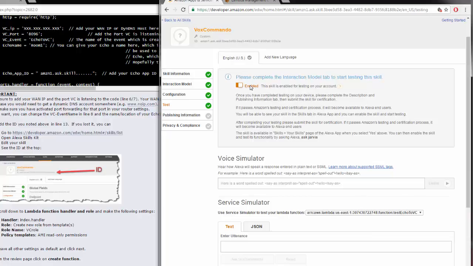And now this is enabled and we're actually ready to start using it. I don't actually have an Echo. I've been using a combination of this service simulator where you can enter in your text, or using something called echosim.io, which I'll demonstrate in a second.